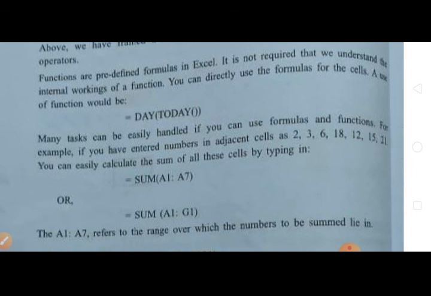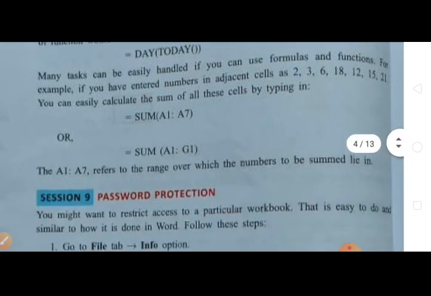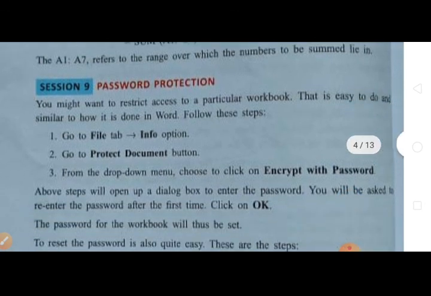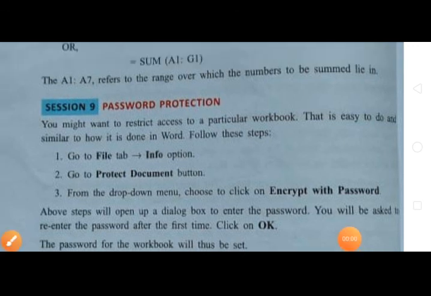Another important concept in Excel is that you can restrict access to a particular workbook to prevent others from accessing the data in your Excel file, using a password. Students, you choose this option from the File tab and choose the Encrypt with Password option. This way you can prevent others from accessing your data.